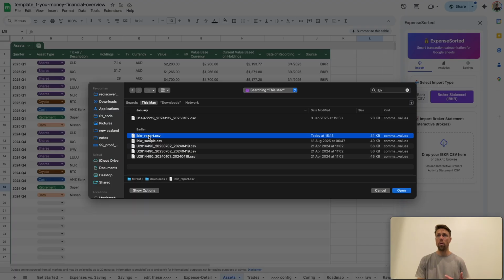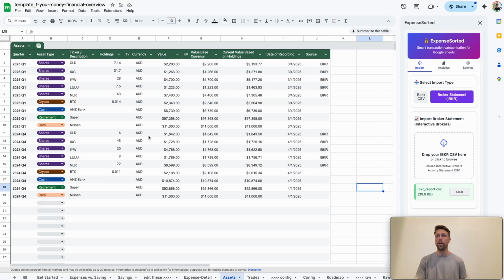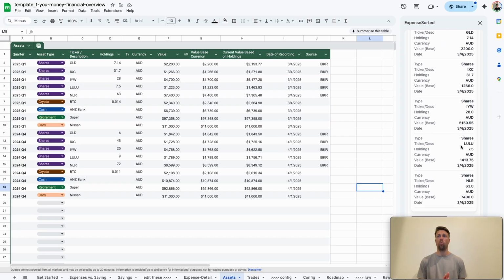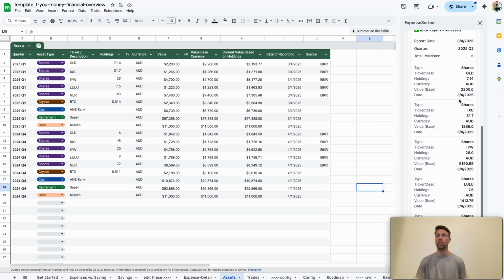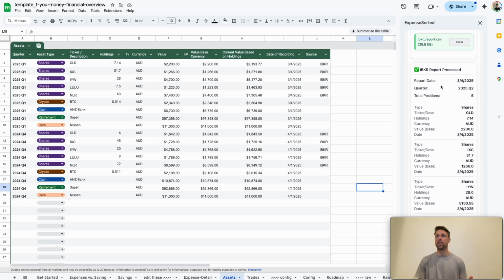So I drop one of these reports into it, and it will then analyze the whole thing and spit out what you need. Because what you want to know is, based on the current date that you have this reporting from, I'm doing this for Q2 2025, so this is sometime in April, I'm looking into the different shares that I currently have. This is a snapshot of my portfolio. I've got 7.12 shares of GLD, which is gold, worth 2,200.